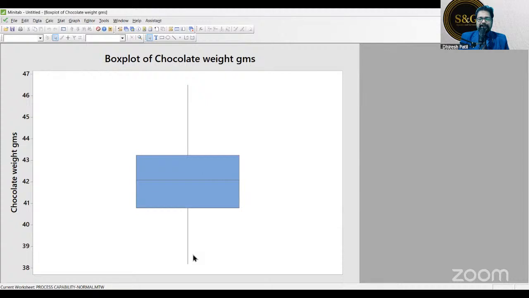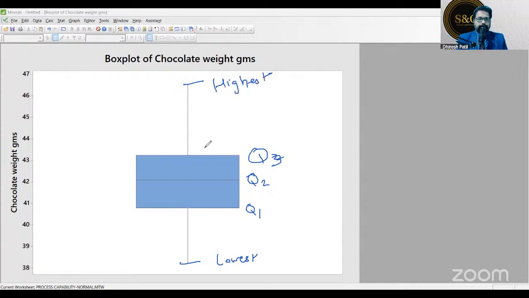What is the vertical version? This is the lowest value. This is quartile 1. This is quartile 2. This is quartile 3. And this is called the highest value. Okay. Now understand this part. 25% of the data will fall in this place. 25% will be here. 25% will be here. And 25% will be here.